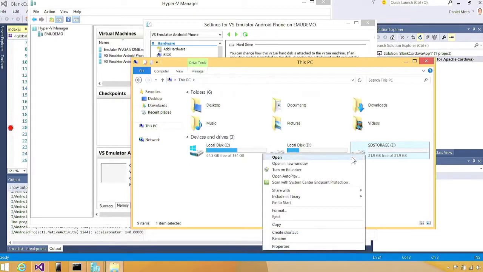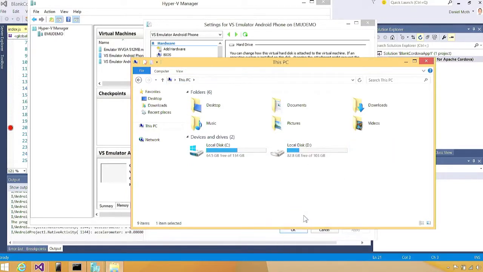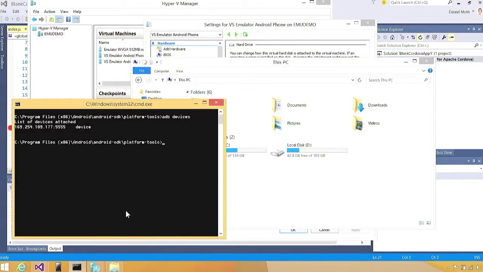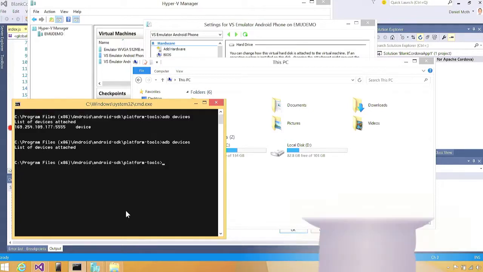If you do that, remember to eject, otherwise the emulator will not be able to use it the next time you try to start up. And before we go back to the slides, now that the emulator is not running, if I run ADB devices again, it says the list of devices attached is none. So with that, we'll go back to the slide and summarize.